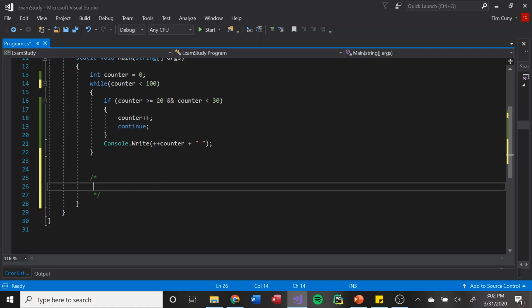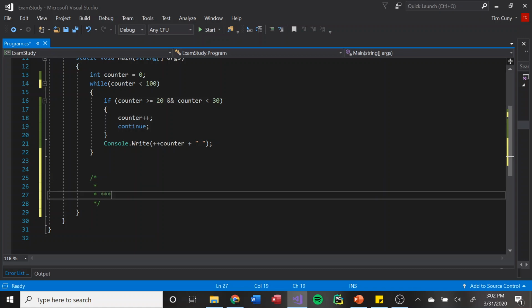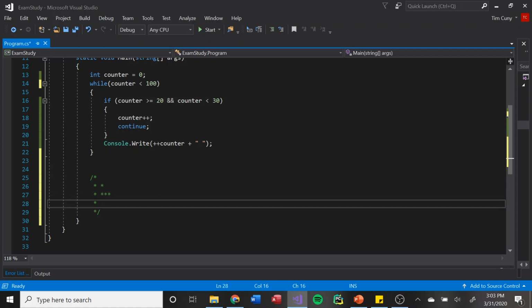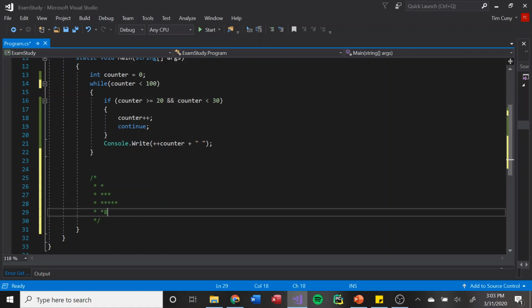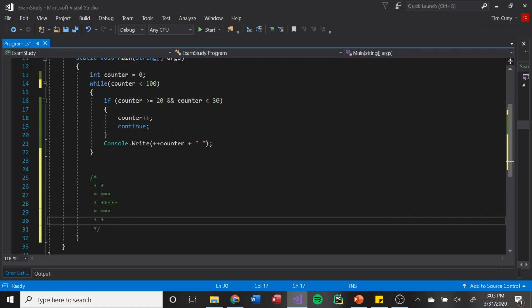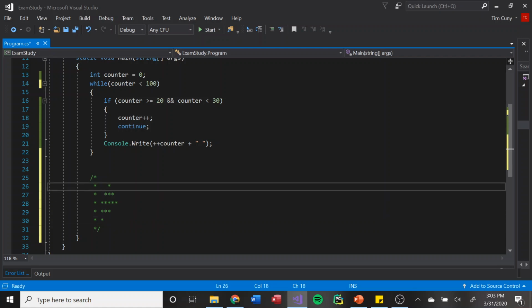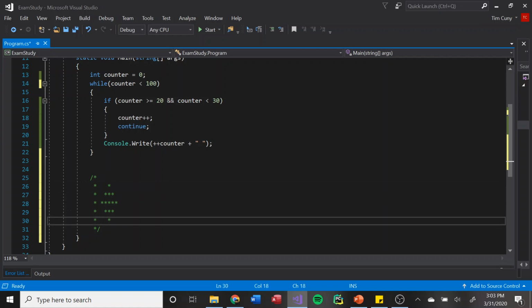Alright, so in our delineated comment, we have, let's see, 1, 2, 3. One, 2, 3, 4, 5. 1, 2, 2, 3, and 1. Obviously, space there. So this is what we want to have displayed, right? This nice, neat, little, pretty diamond shape.